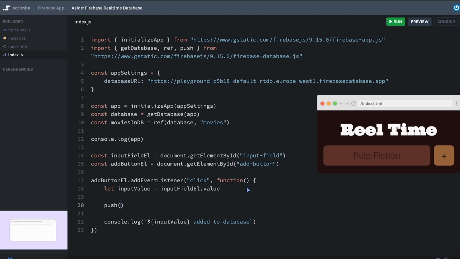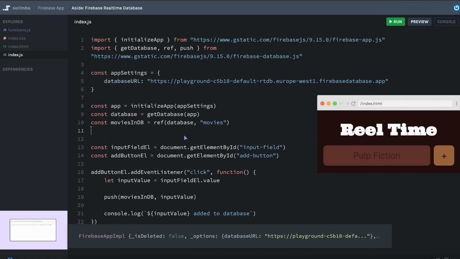And what do we want to push? We want to push the input value. But is that enough? No, because we need to tell this function exactly where we want to push this in the database. So we want to give it the reference first. So let's do moviesInDB for that. And now let's cross our fingers and try it out. Let's run this. And of course, get rid of this annoying thing first.